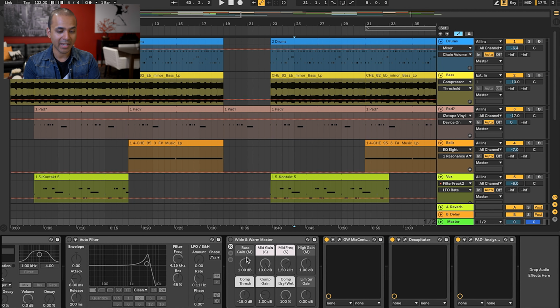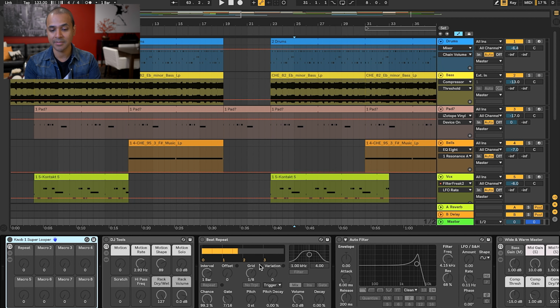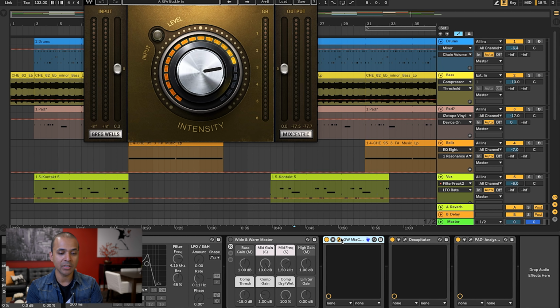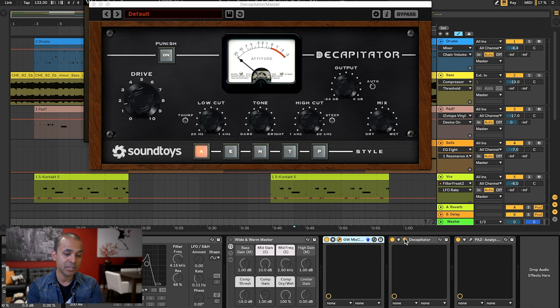All right, on the master track, you see a bunch of things here that I didn't actually activate. They're just there on the master track. I'm not really using them. What I use is the Greg Wells MixCentric plugin, which just gives a nice boost and clarity to the mix. And I also used the Soundtoys Decapitator plugin because I wanted a little bit of drive. I really like the Soundtoys plugins because they just add a little something, a little special magic sauce. And usually with the Decapitator, I just add a little bit of drive in there.